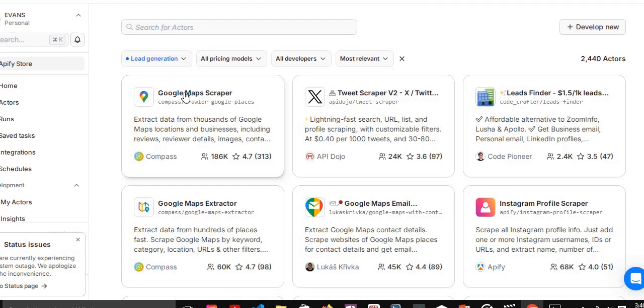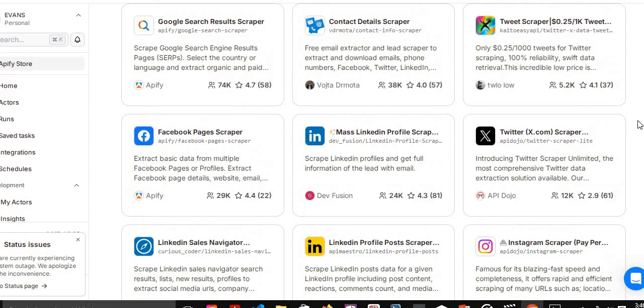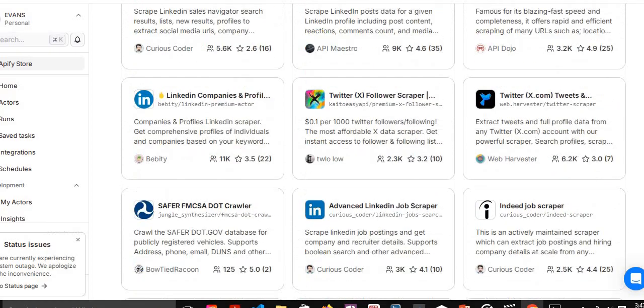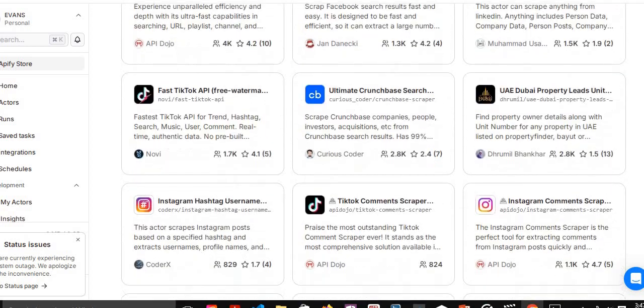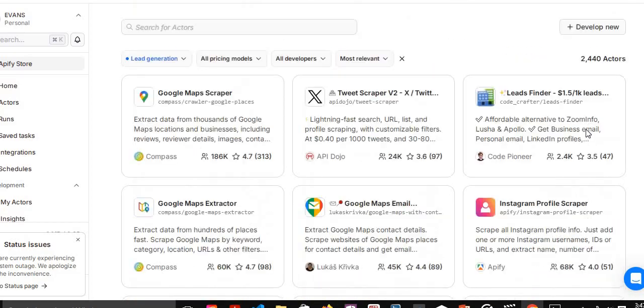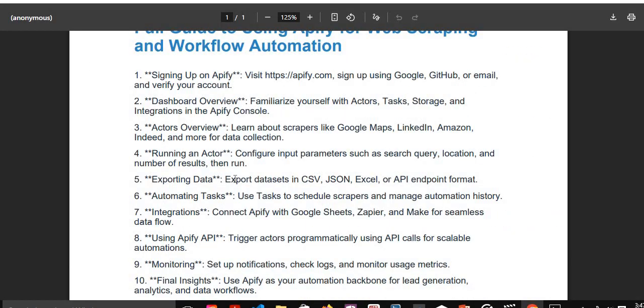For lead generation, you can use Google Maps scrapers, lead finders, Google Maps extractors. You can also use LinkedIn. You have LinkedIn here, Sales Navigator, company profiles, all those where you can get all your leads. On TikTok, the comment section, Messenger, all those can actually be your leads. So you're going through all the scrapers and more for data collection.